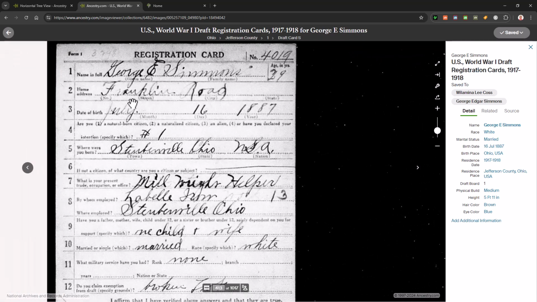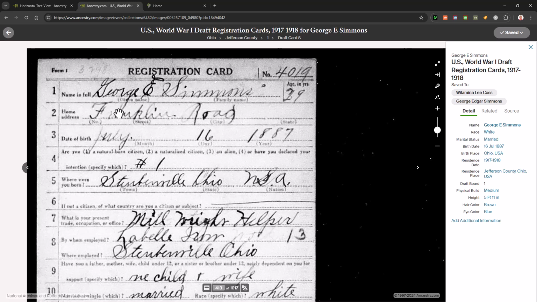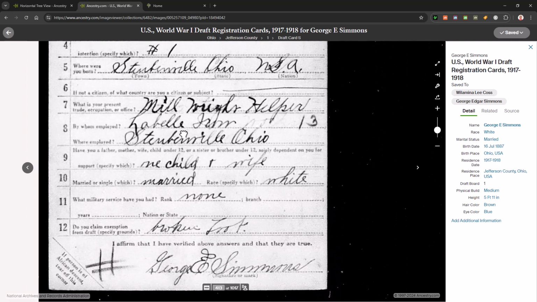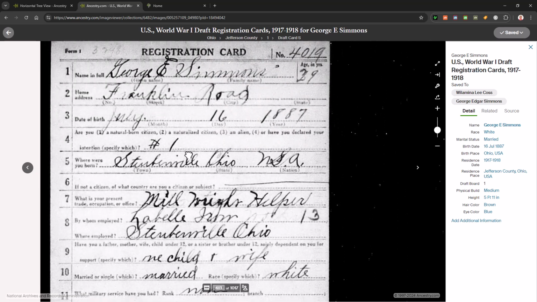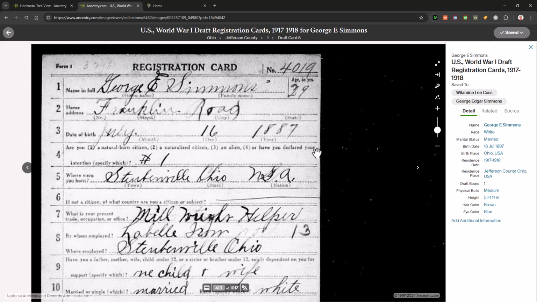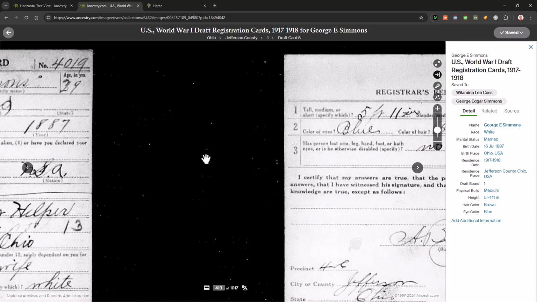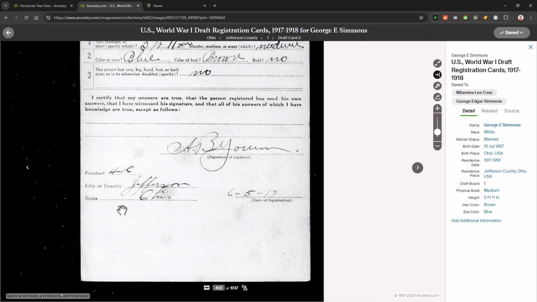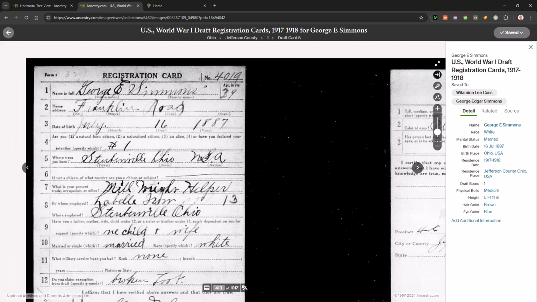So here we have George Edgar Simmons. He's living on Franklin Road, which is good to know. So that also puts us in a specific time frame if we can discover when this card was written. Now, a lot of these draft registration cards were not written, I mean, there's not a date on them necessarily. Oh, this one does have a date. Sweet. Okay, so this one was, it looks like June 5th, 1917. Okay. Which totally makes sense.